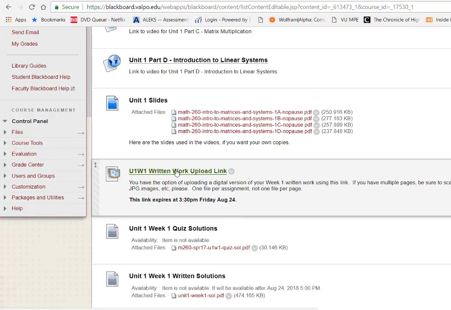This link vanishes at 3:30 on Friday. So no matter how you do it, you have until 3:30 on Friday to complete your written work. And then the following Tuesday, there will be a brief quiz on the topic that you just spun your wheels on for the week. Friday, right after the homework is due, the solutions to the problems that you had just worked on will appear.